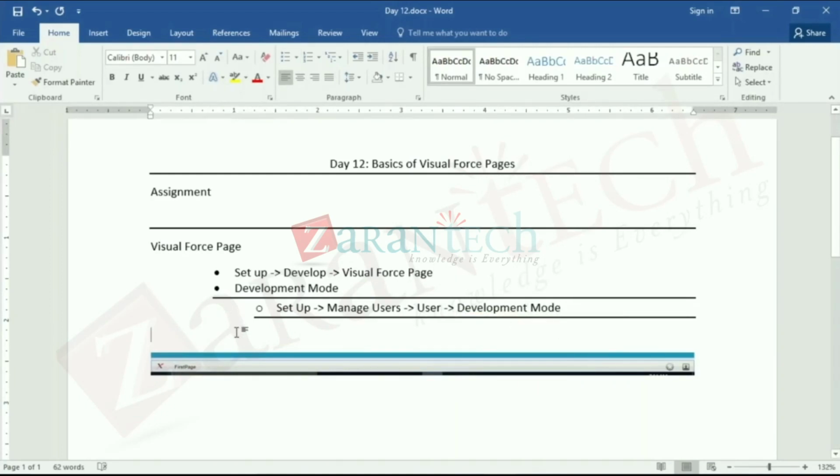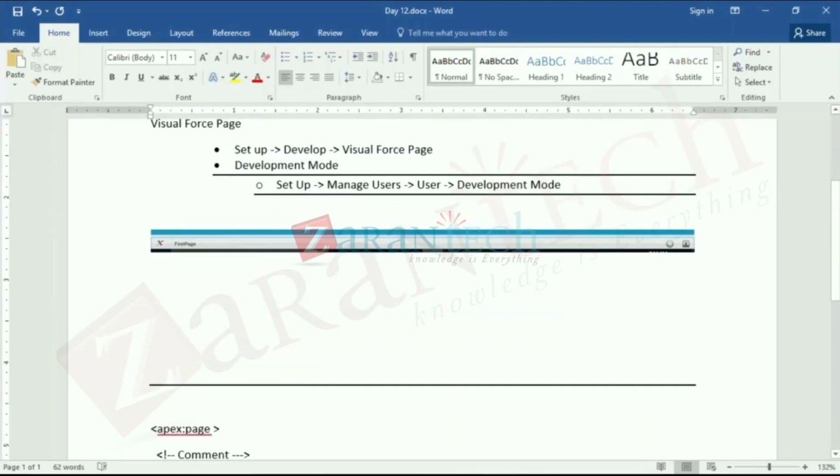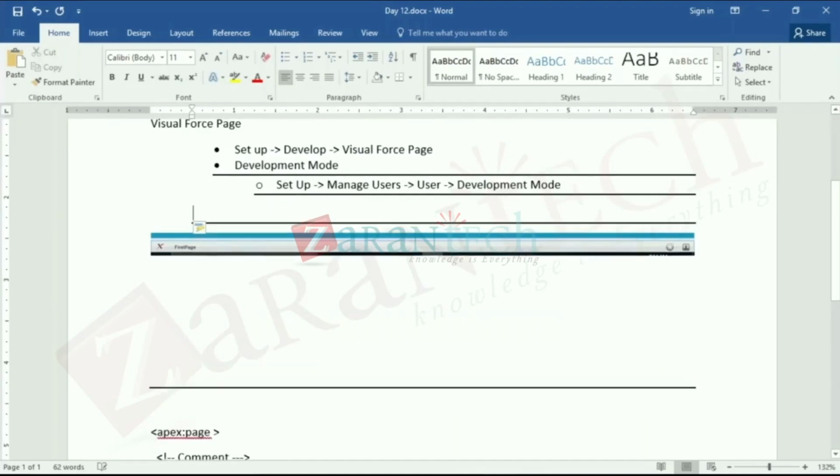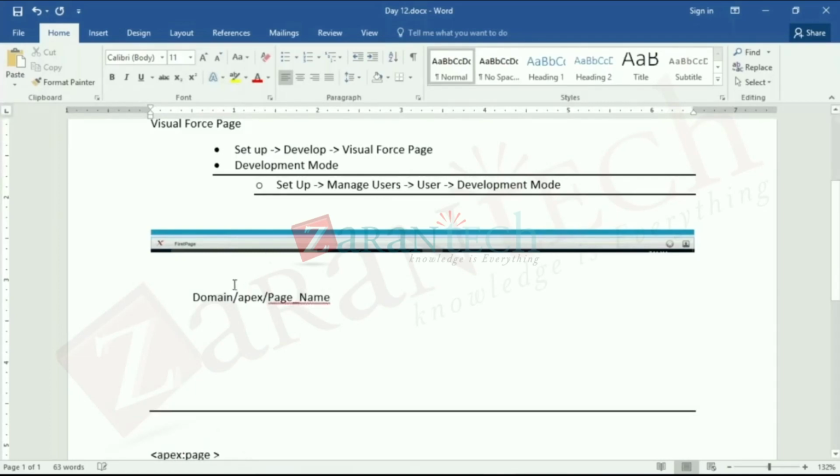Now once the development mode is enabled, you can very easily, very comfortably work with that. But also, if you want to create a new page, you can even create a new page without going to this particular step. Without doing this, you can even create that. For that, what you need to do is, in your Salesforce domain, after that you need to write apex / the name of the page. So if you do this, even then you will be able to create this page.